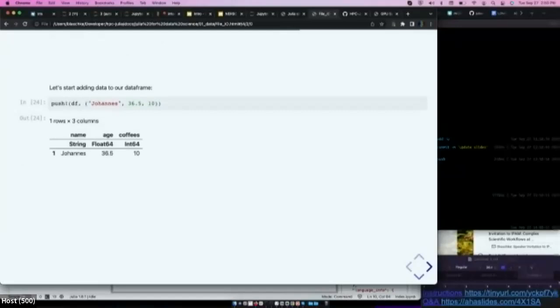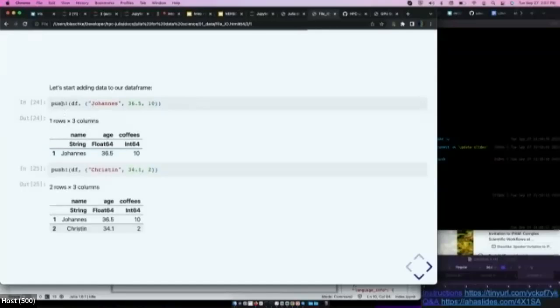And so I can just add to a data frame. This is something that I really like about Julia. You can quite efficiently do row by row in data frames. So I can just add the following list of information: my name, my age, and how many coffees I've had. So you can just use the push command as if it were a vector. And I can also add someone else.